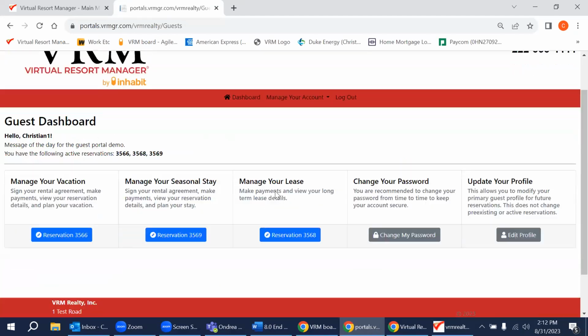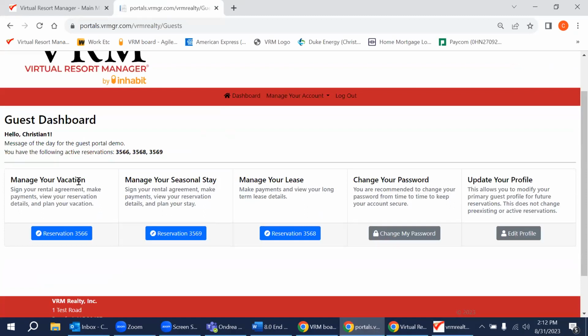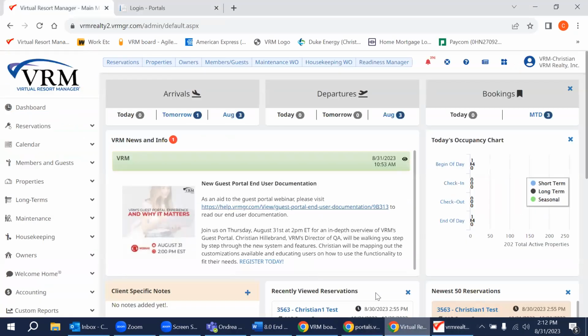And then basically these are allowing your guests to manage your short-term reservations, seasonal and long terms. The next item, oh, excuse me.